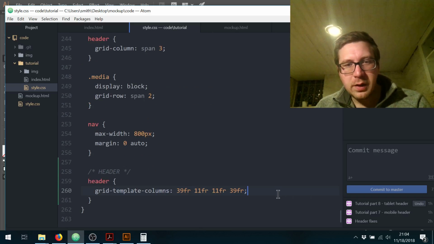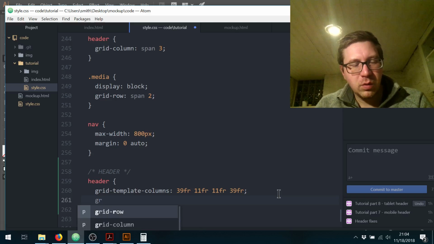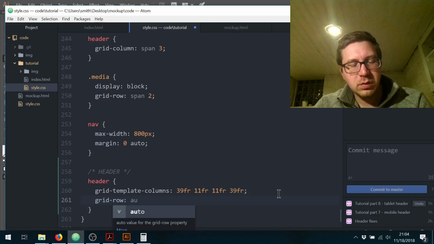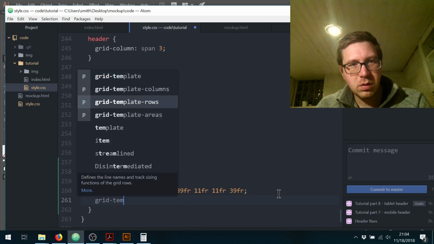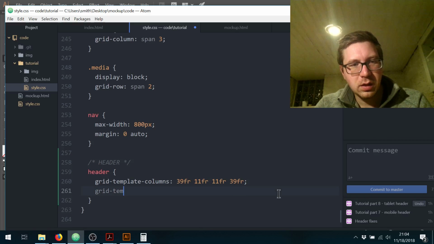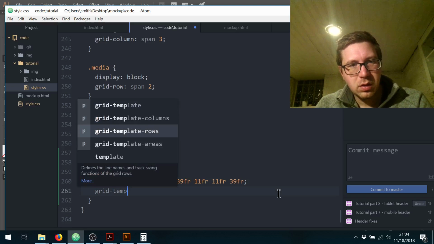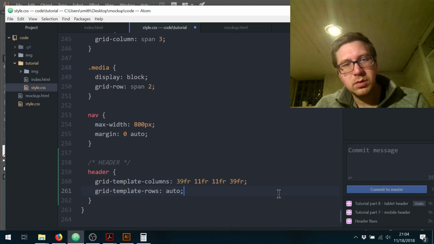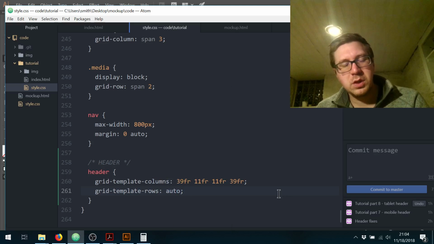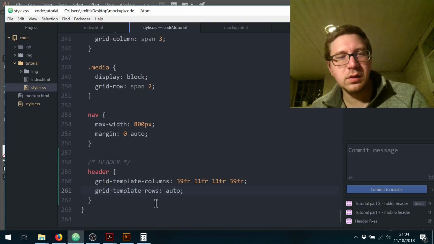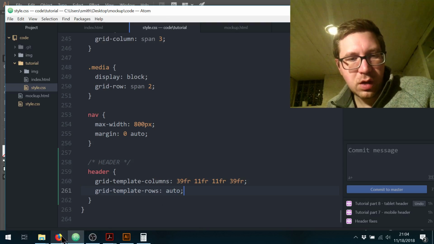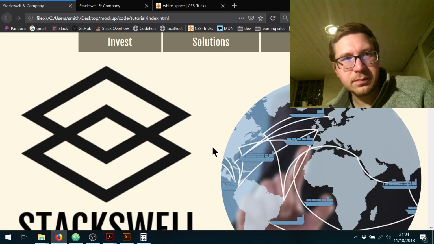Okay, so there's our columns, and then our row. We only need the one row. So oops, not grid-row. We need grid-template-rows. Auto. So just that one row, and it will just be as big as we need it to be to fit the content. Okay, let's see what happens.